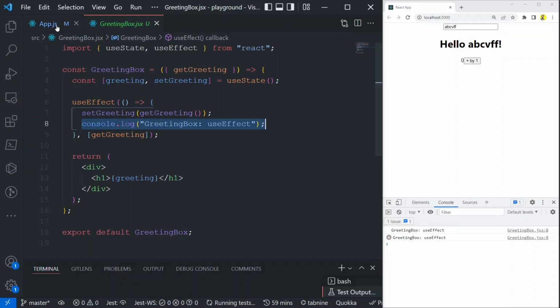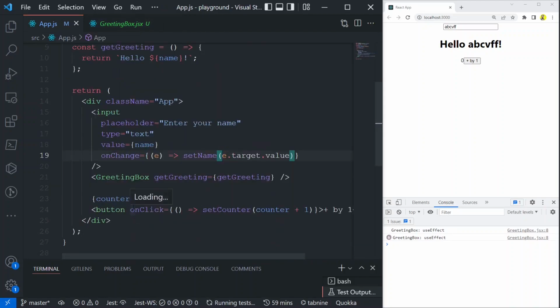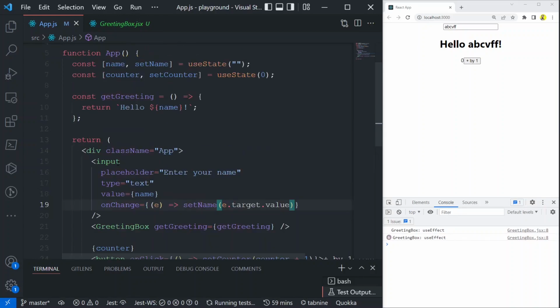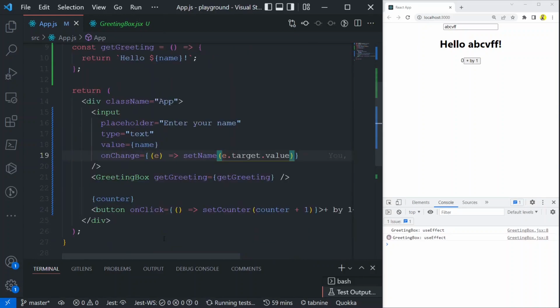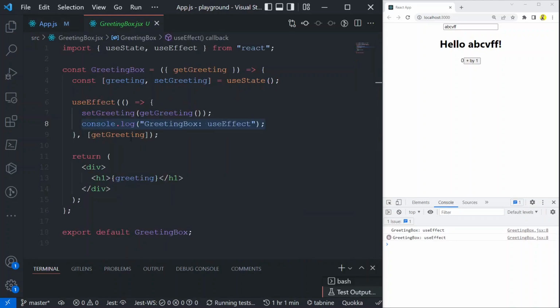Now one more thing that I am going to do is this particular counter box. In the case of the counter box, I am not touching this input box at all, right? I am just clicking on this button, and I am incrementing a separate state variable. I am not touching the input box. As I am not touching it, there is no question that I am modifying this name variable at all. There is no question that this getGreeting is getting changed. So there is no question of this particular useEffect getting called, because getGreeting is not getting changed. But let's see the magic.